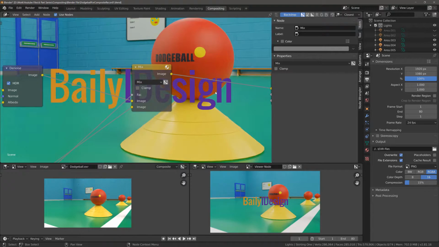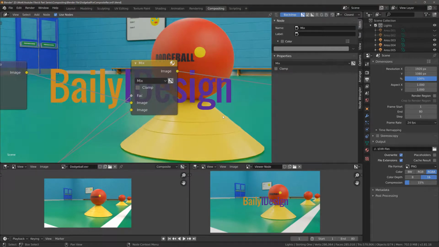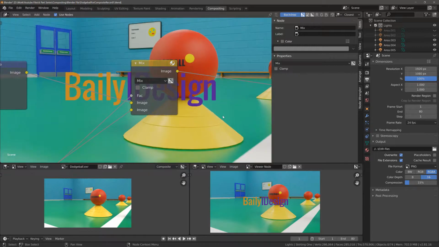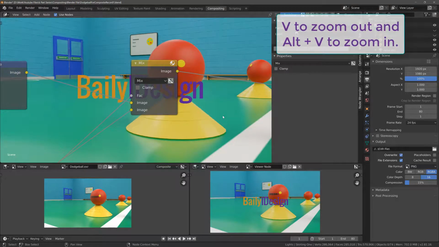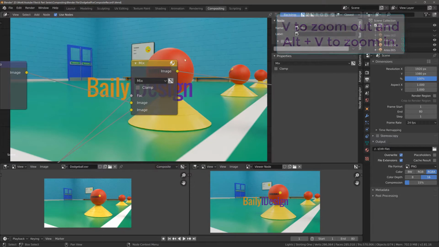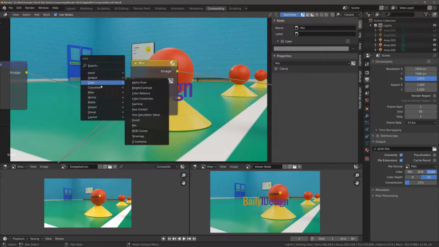Next, I'm going to just zoom out of my background, which I can do by pressing V on my keyboard. So I'm going to press V a couple of times just to zoom out. And what I want to do to start with is decrease the brightness of the main image, which means we're going to need to bring back one of our color nodes. Now, many of the color nodes will be able to work for us in this situation, but the one that I am going to use is a Hue Saturation Value.